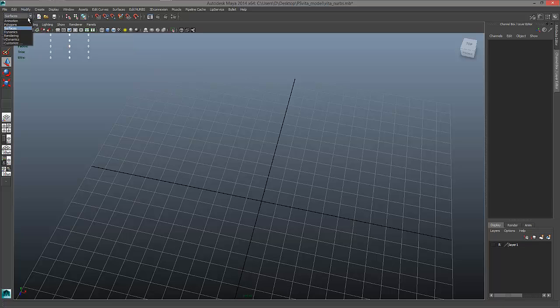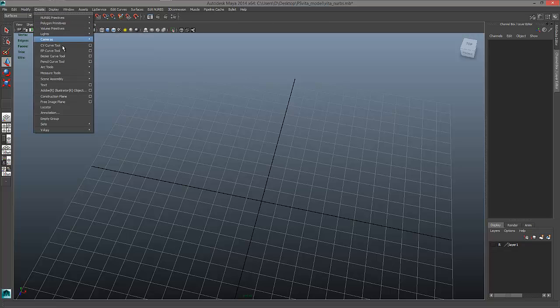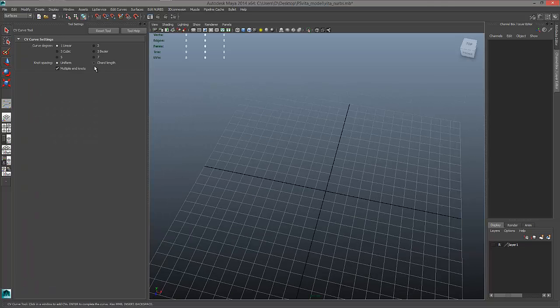So here inside of Maya, I'm going to make sure that I'm in my surfaces set. And you'll see I have an edit curves, surfaces, and edit NURBS menu that's been added into my menu bar up here. What I'm going to do is come to create, go to CV curve tool, and click on the option box. Now with this option box open, I'm going to hit reset tool.